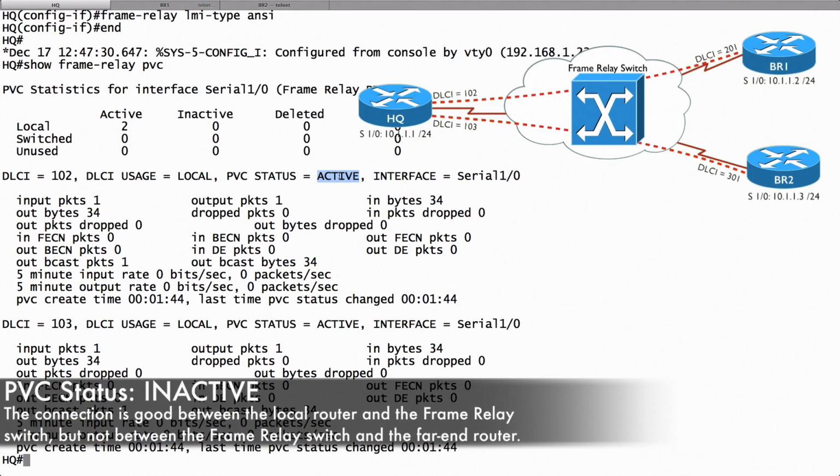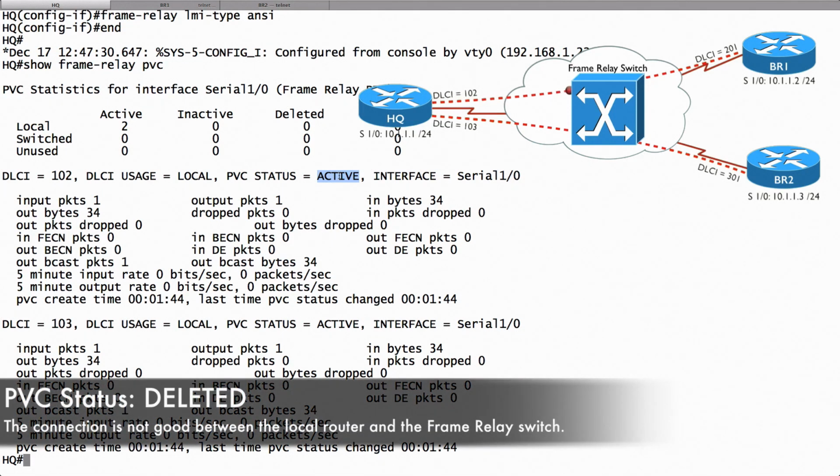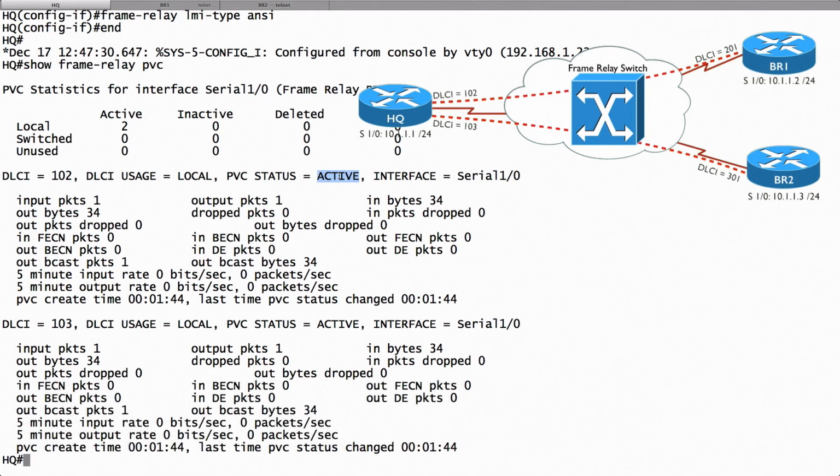Inactive means that we're good between our router and the frame relay switch, but we're not good from the frame relay switch to the far end router. The other status we could have is deleted. Deleted means that we are not actively exchanging LMI information with our frame relay switch. So the problem is more localized than it is with inactive.